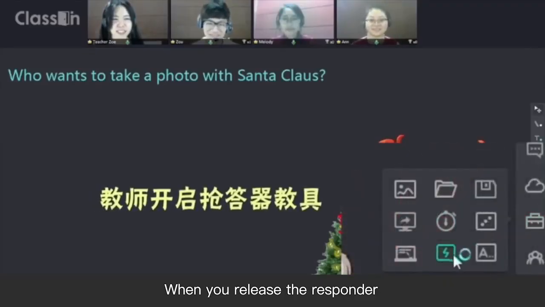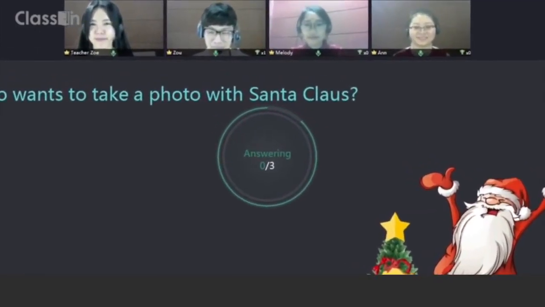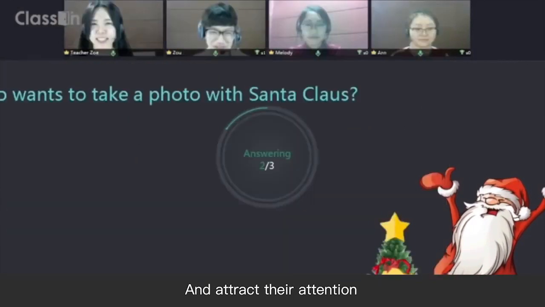When you release the responder, there will be a jumping responder on the student's end. This will also stimulate their participation and attract their attention.